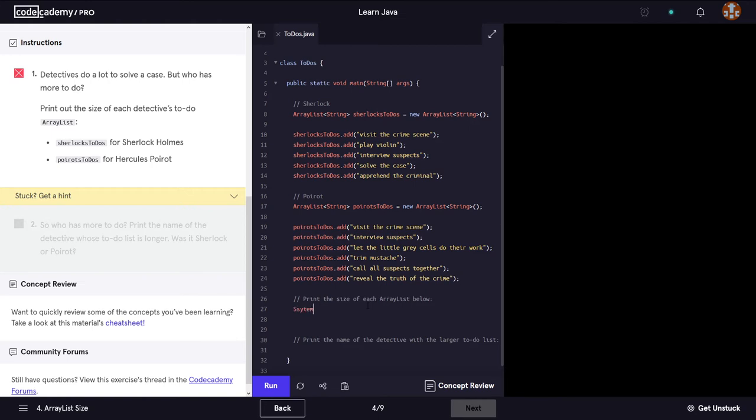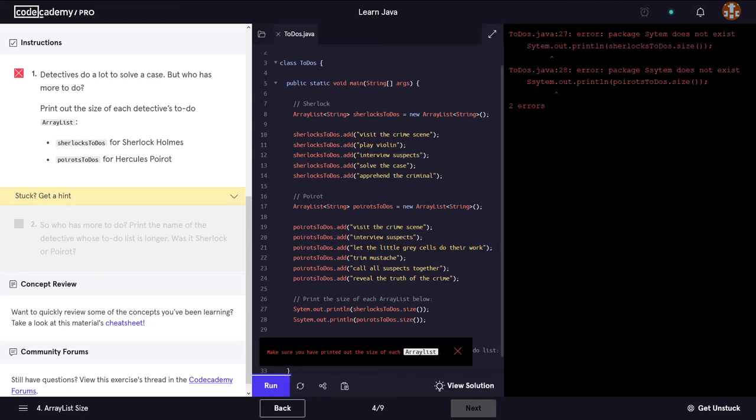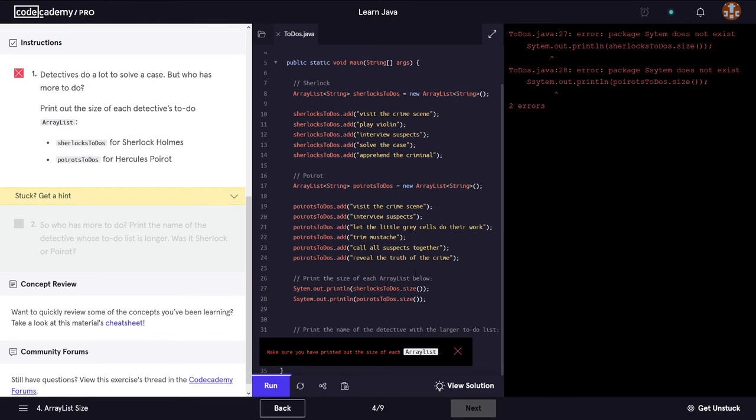So we have to say System.out.println, and inside here we have to get the variable name, and then on this variable we're going to call the size method, okay? And then to do the same, and I've noticed I have a spelling error here, a typing error. Now on this one, on line 28, we have to use the second variable, and we're going to get its size. Okay, I'm going to run this now. Let's see, make sure you have printed the size of each array list.